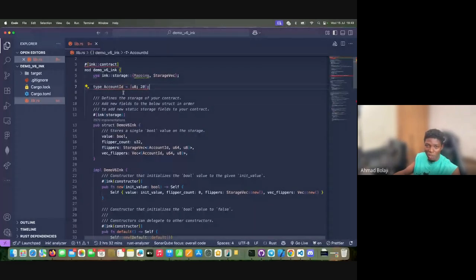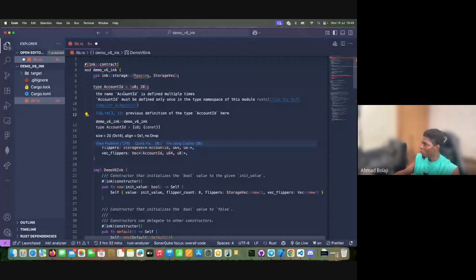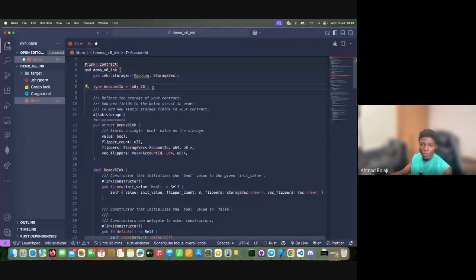And this simply represents a Substrate address. Substrate addresses are very long. You can see it like 5S, blah, blah, blah, but it's no longer than 20 bytes. Which is why the account ID, I mentioned that ink itself exposes some types just to ensure consistency across the board. So the account ID is one of such types, and it can just be used to represent a user's address off chain.